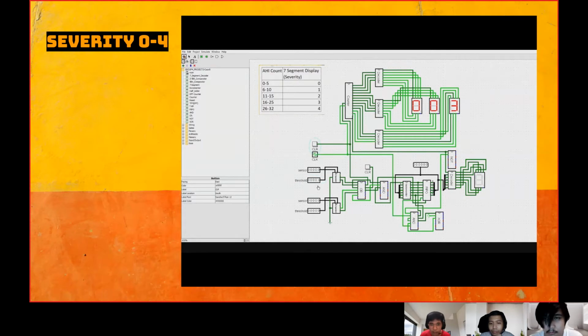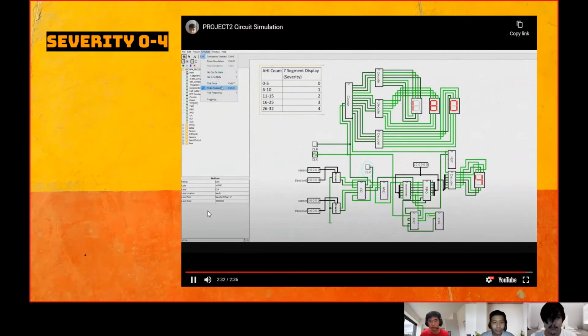Now for our last trial, we'll once again manipulate using the threshold, and we'll use the value 1, 0, 0, 0, or 32, which is the last number for this project. And we should get a value of 4, or a severity of 4 for our 7 segment display. So that's it for our output simulation for the project.